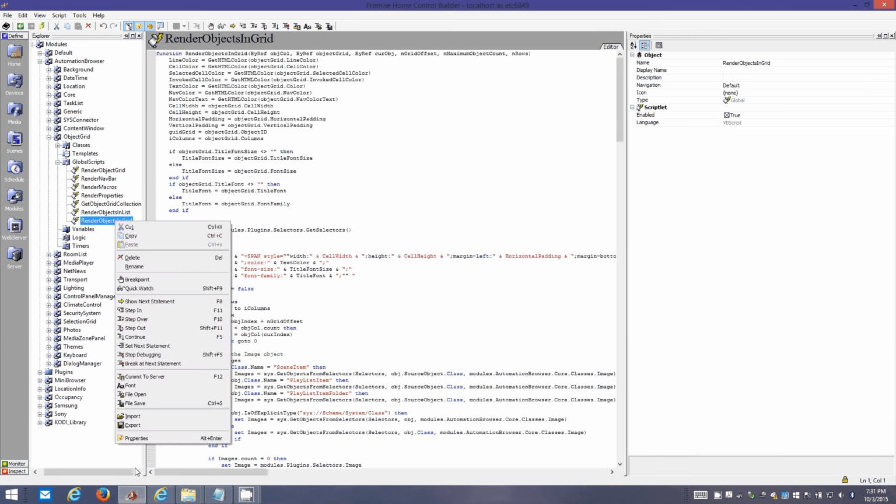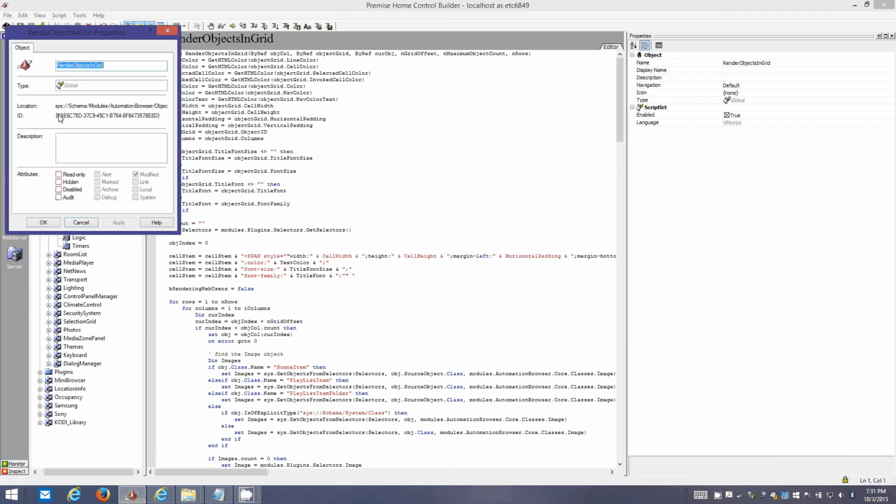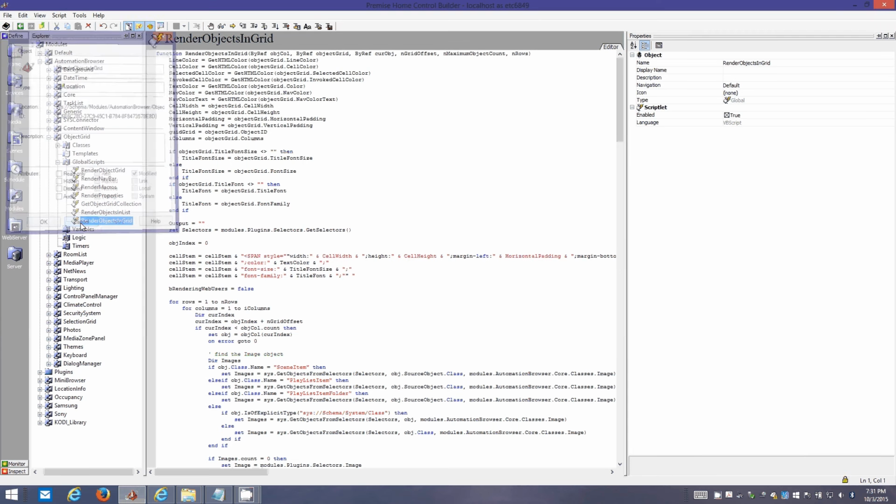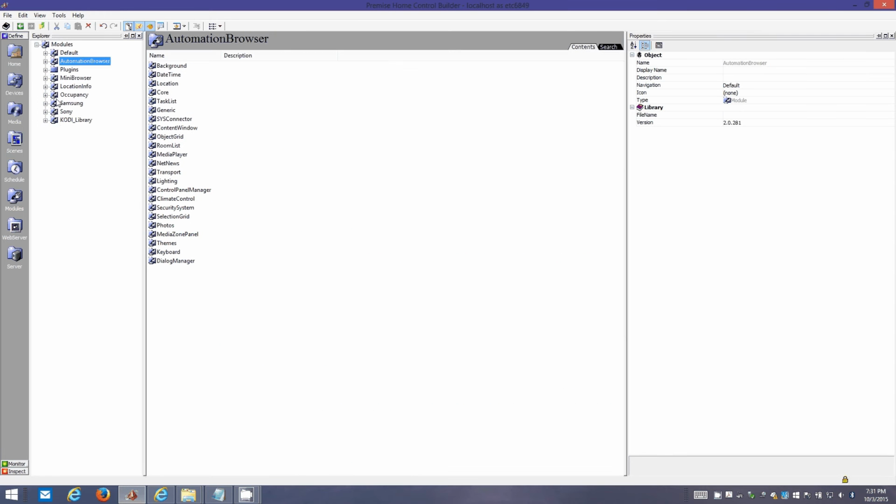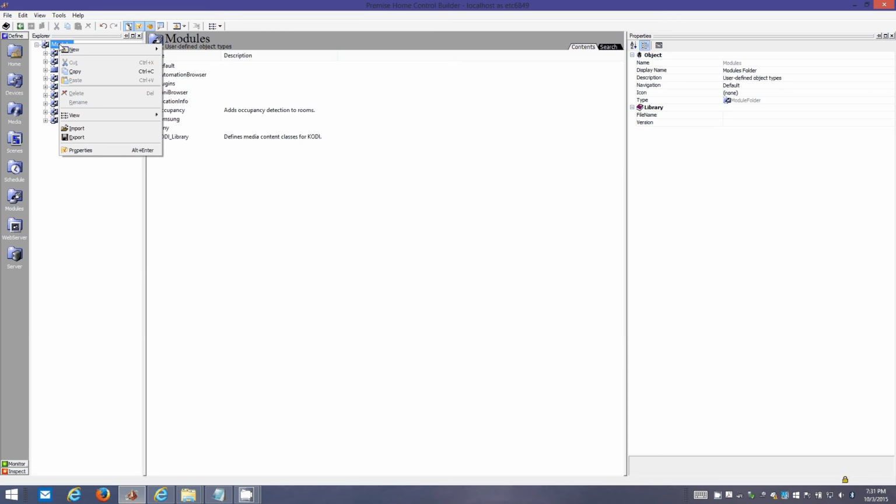Every object in Premise has a GUID assigned. And if you have duplicate ones, it really makes the Premise server mad. So don't do that. Be sure to delete this first and then re-import the new one. This just makes the automation browser display the Kodi library a little better as far as aspect ratio of cover art and things like that.